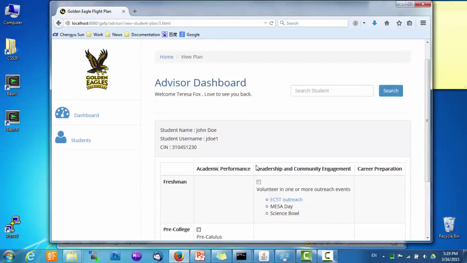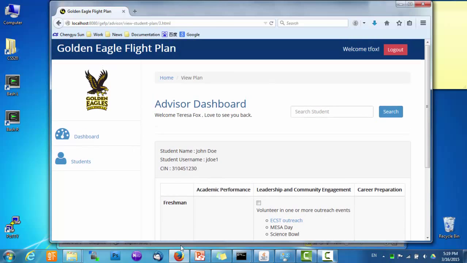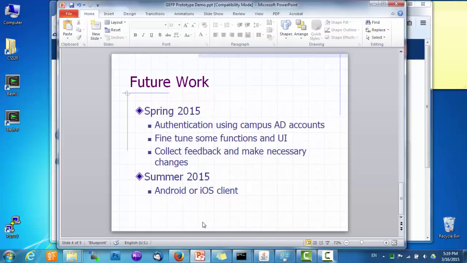This basically concludes our demonstration of the basic functions of our prototype. The main task for next quarter is to connect to the campus Active Directory so people can use their campus accounts to log in instead of creating another set of usernames and passwords. We'll also fine-tune some functions and the user interface, as well as make changes based on the feedback we receive. We also plan to develop a mobile client in the summer quarter. So this is it. Thank you.